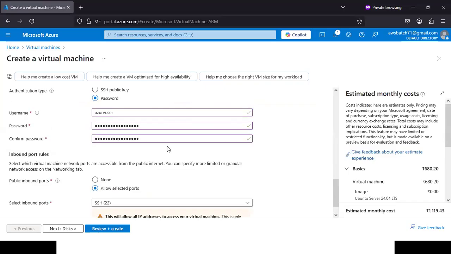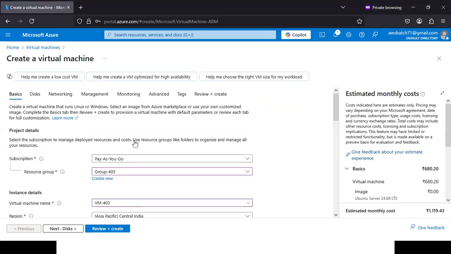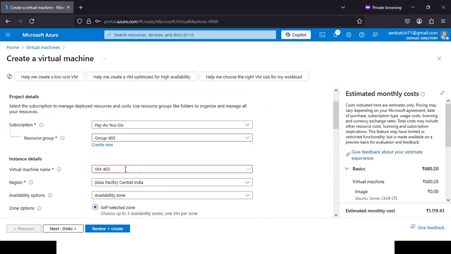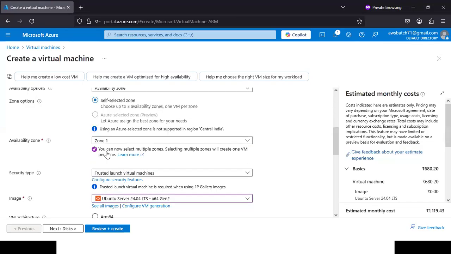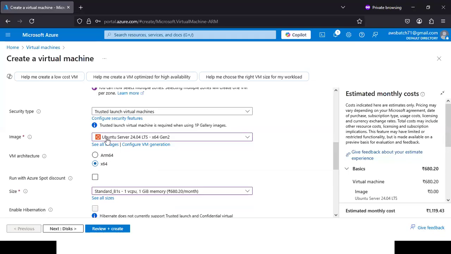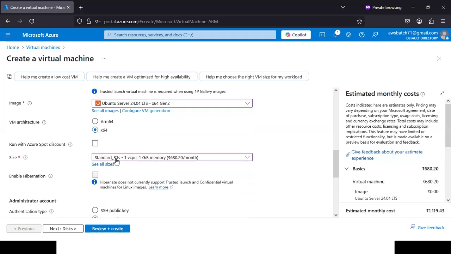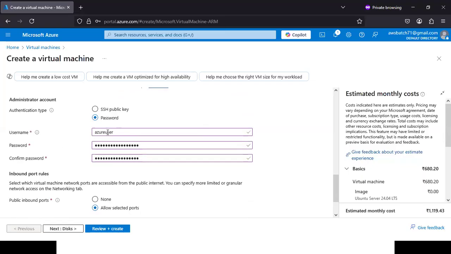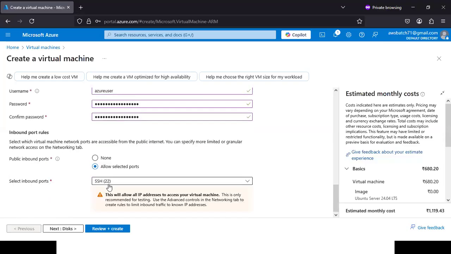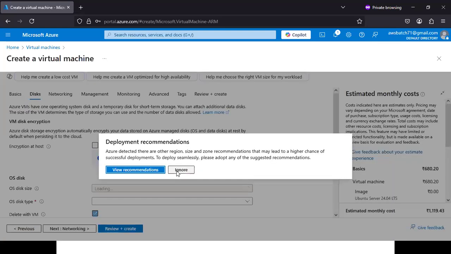So let's have a quick recap of what we have selected. We have selected our resource group. We have given the name. Then we selected the image as Ubuntu. And then we selected the size as B1S, 1 CPU, 1 GB of RAM. And then we have given the username and password. And then the system by default enables our SSH port number. Now click on next. Ignore.